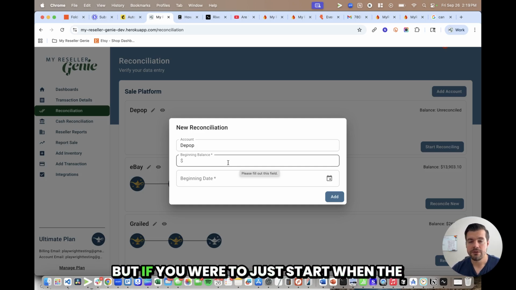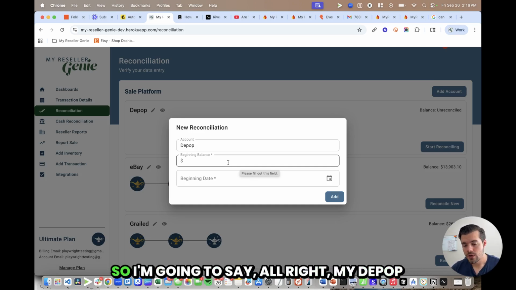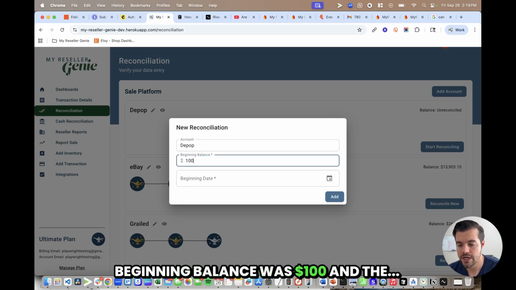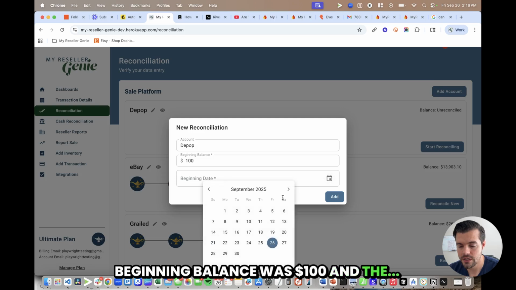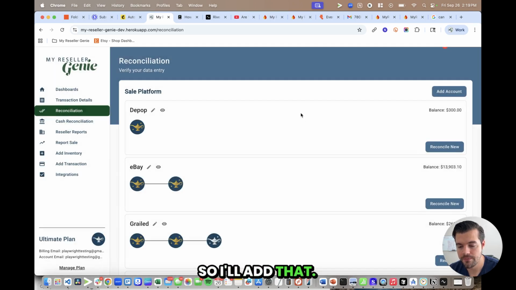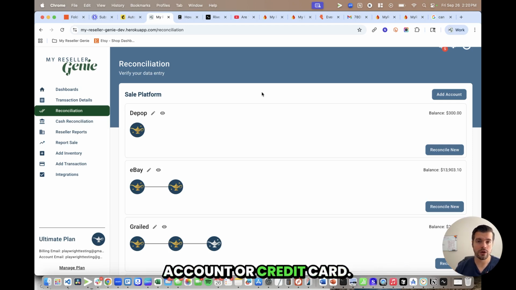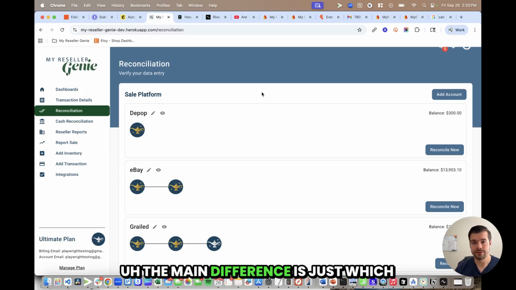But if you were to just start when the account started, you would put in the beginning balance as 0 and the beginning date as whenever you opened the account. So I'm going to say, all right, my Depop beginning balance was $100 and the beginning date was September 1st, 2025. So I'll add that. Now, the steps that I'm showing you for Depop here, this sale platform, are going to be exactly the same for a bank account or credit card. The main difference is just which statement you are looking at.